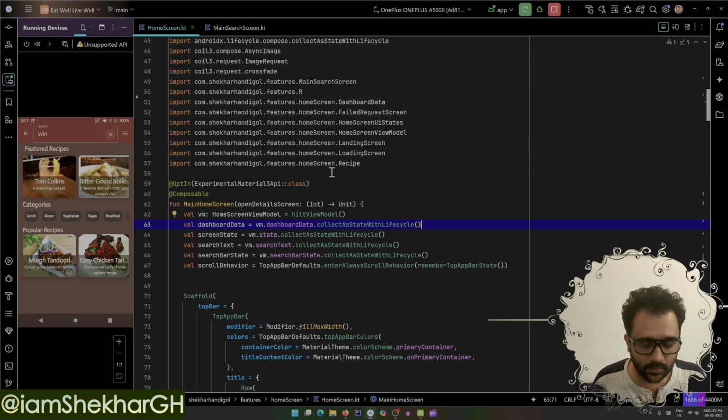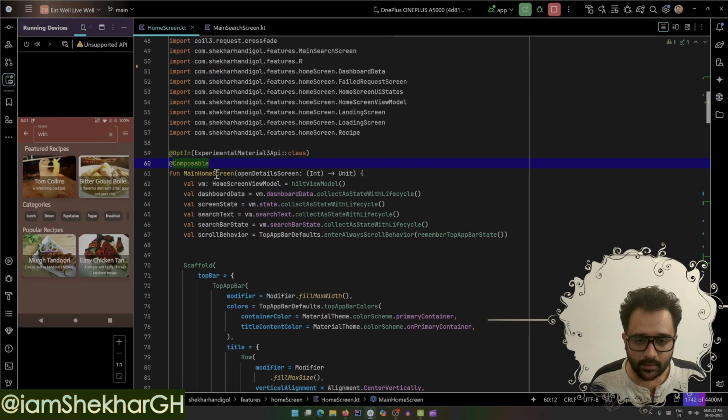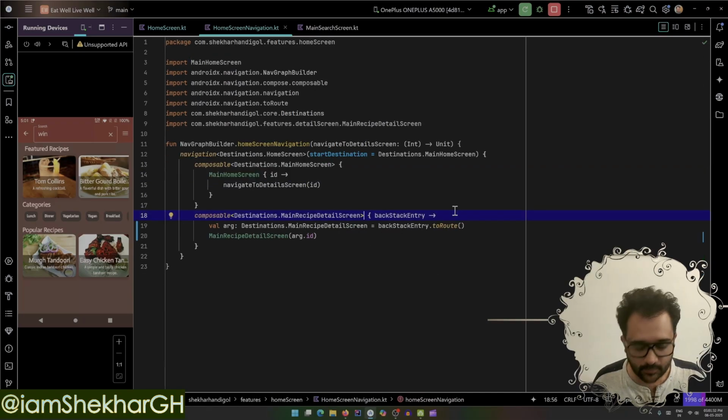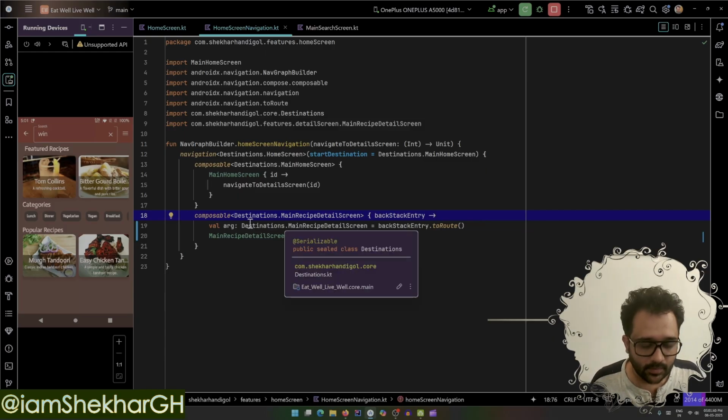So, a few things. I was getting the error for navigation because the syntax was not proper here. So now it is.